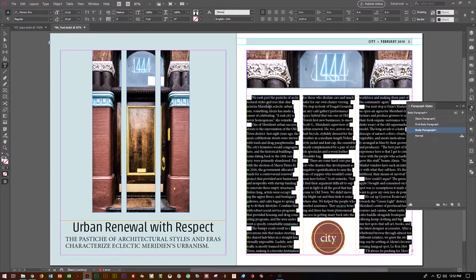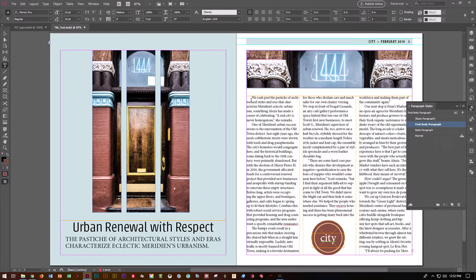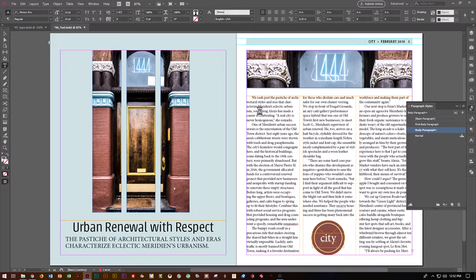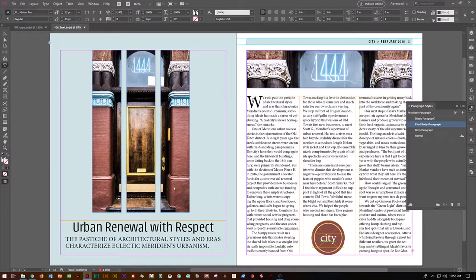Alright, so what else can we do? I'm going to click out onto the pasteboard. I want to change this W into a nice drop cap. In this We Rush Past, I can see I've got a first body paragraph style established. So I click that and I get that drop cap already established. So if this is something you're going to use throughout your publication, it's worth making a style for.